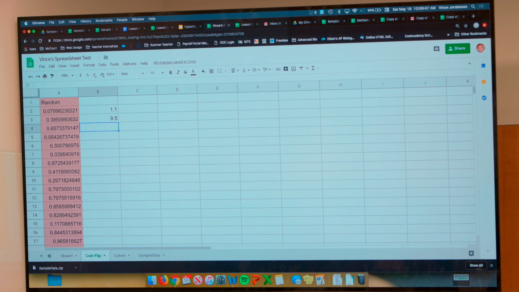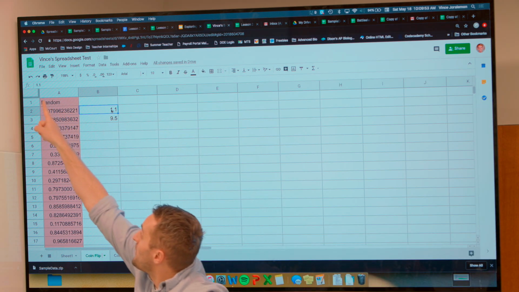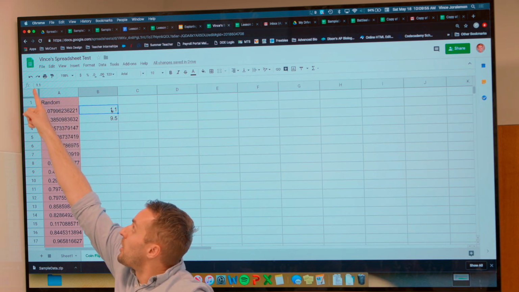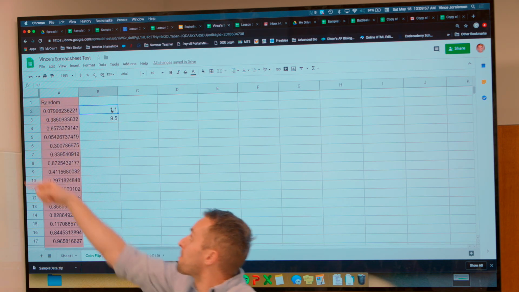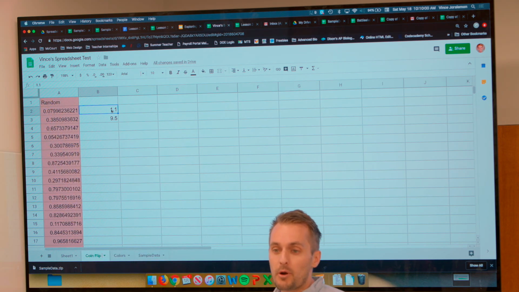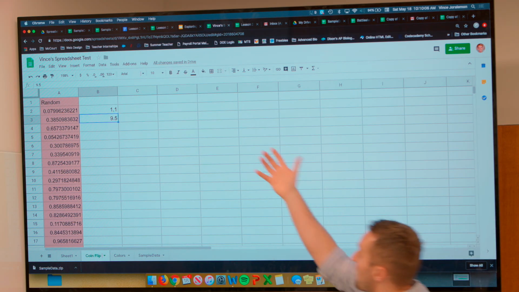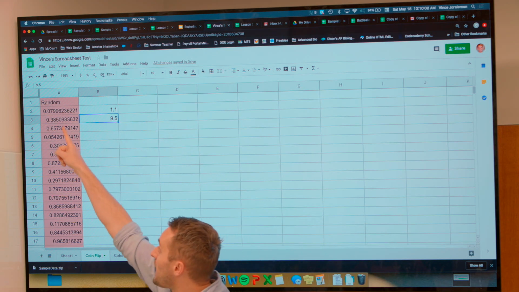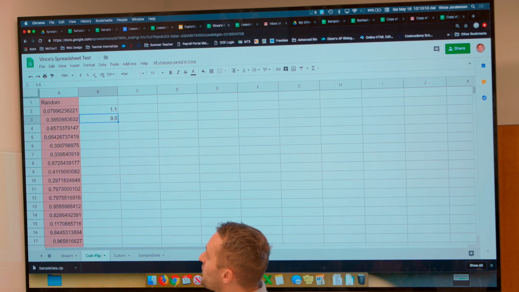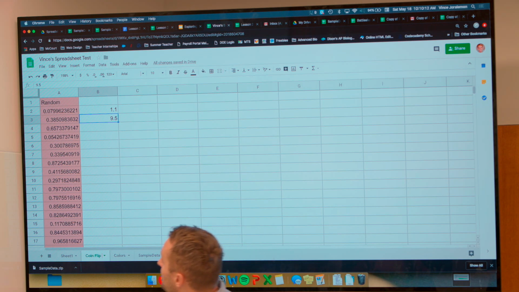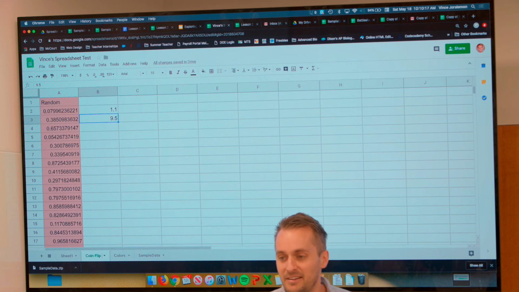OK? Now, let's say I go to cell B2 where I put 1.1. You're going to see that in this, which is my equation bar, it just says 1.1. So that's all it's reading, 1.1, because that's what I put in there. I gave it the value 1.1. Here, I gave it the value 9.5. Now, if I go to A3, do you think it's going to tell me 0.38509883632? Do you think it'll tell me that?